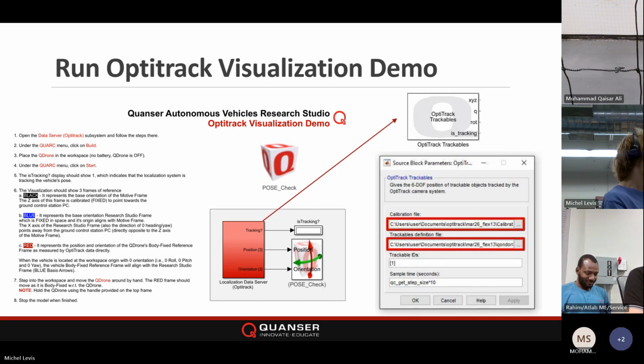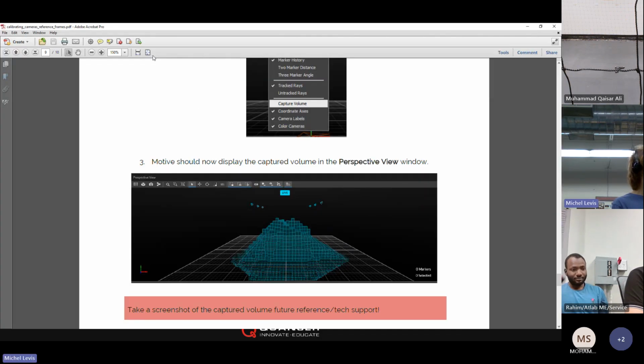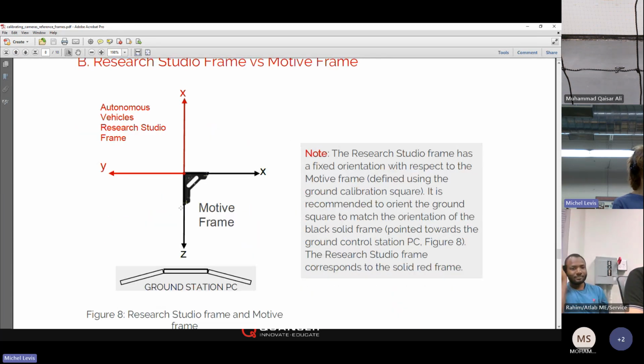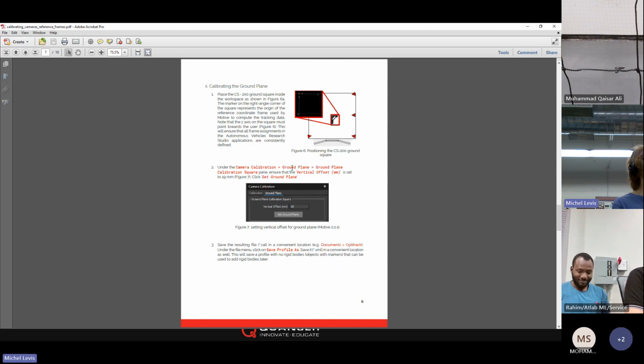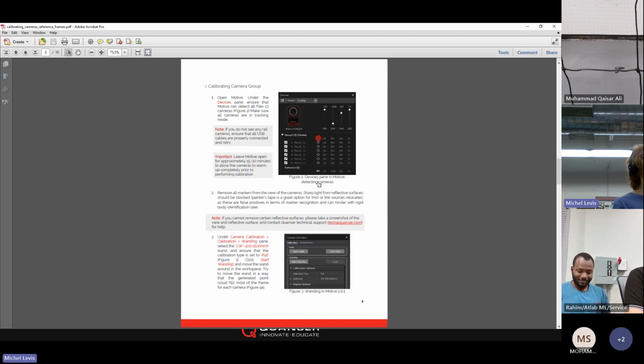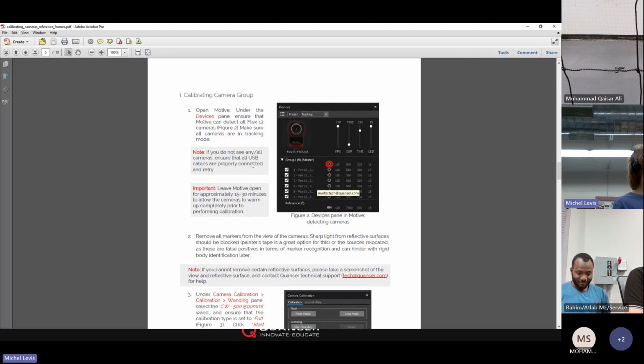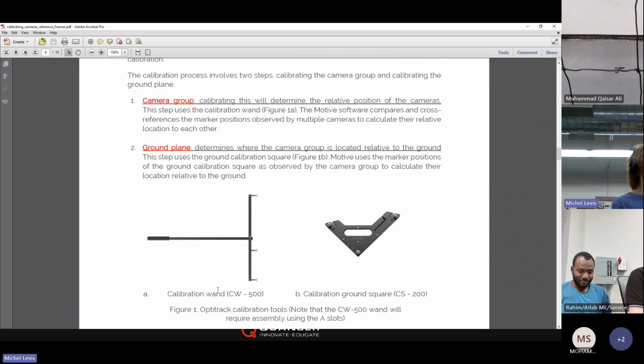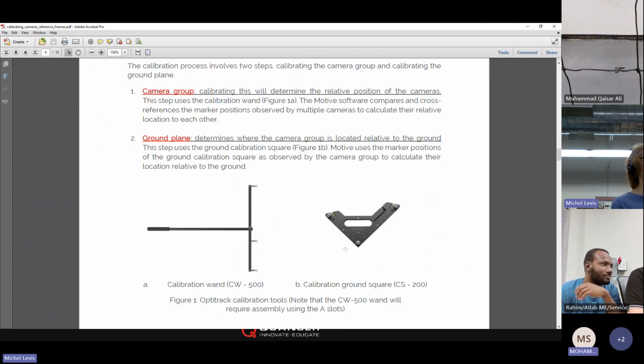Once we do all that kind of stuff, then you're kind of done with the motive software. So we'll go through step by step how to define the rigid bodies. We'll first do the camera calibration. So again, as shown here, we define the motive frame as follows, and we'll go through the calibration, and you'll see all this stuff here. So I encourage you to open up the calibration cameras reference frame, and you should be able to find your calibration 1 and the grounding square.